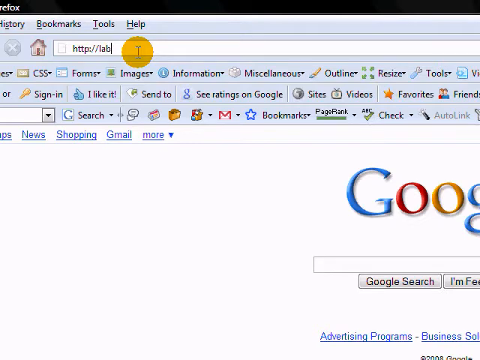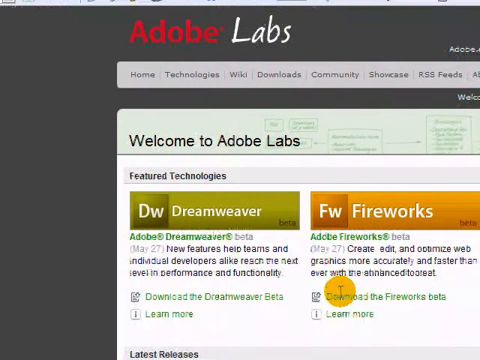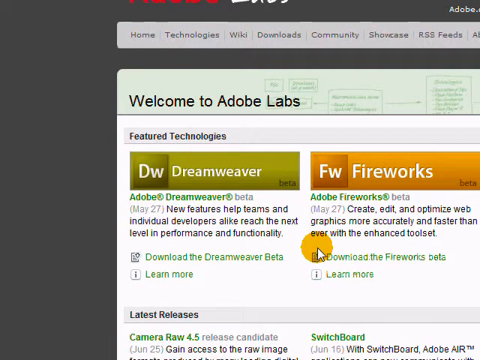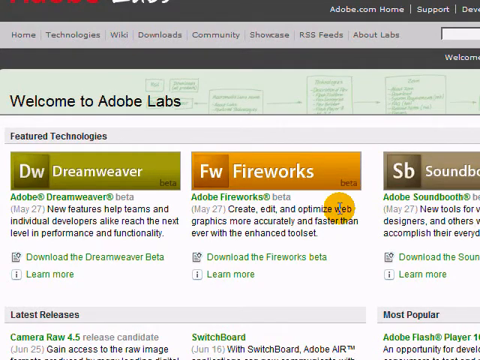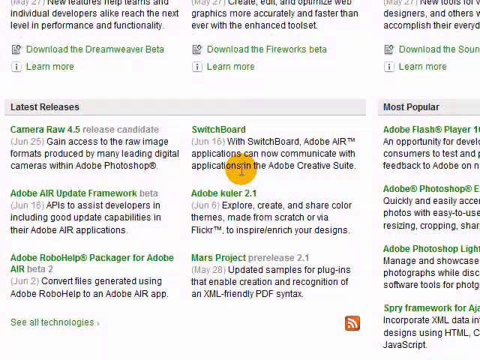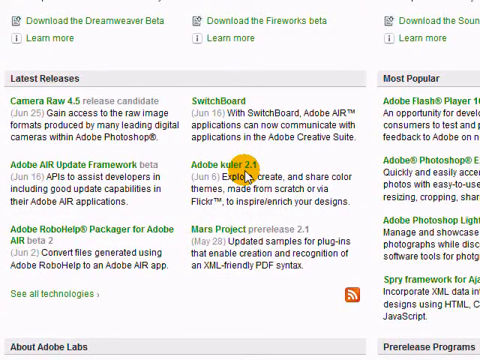I'm going to go to labs.adobe.com, and Adobe is doing some really cool things, and if you haven't checked out their site, you should definitely check out what Adobe has going on. There's some really cool things that they are getting ready to launch.